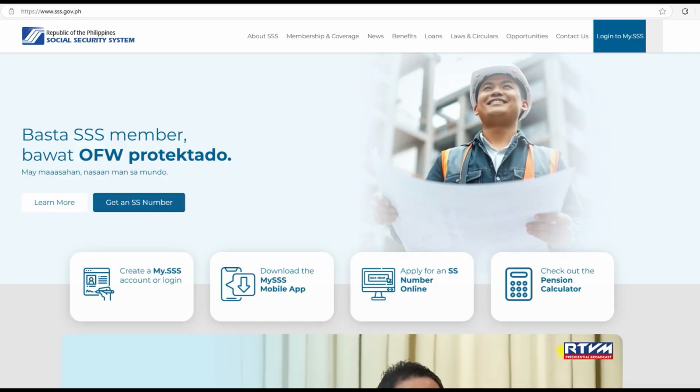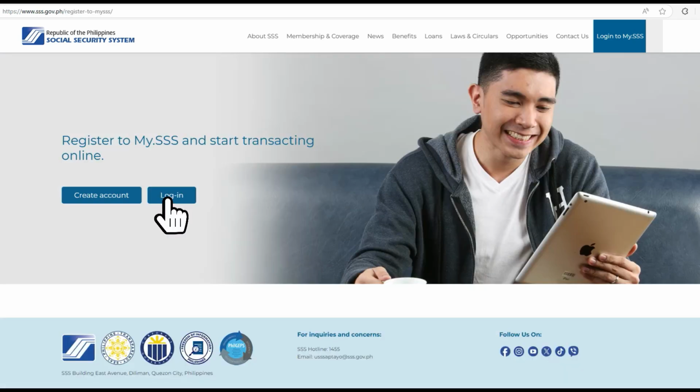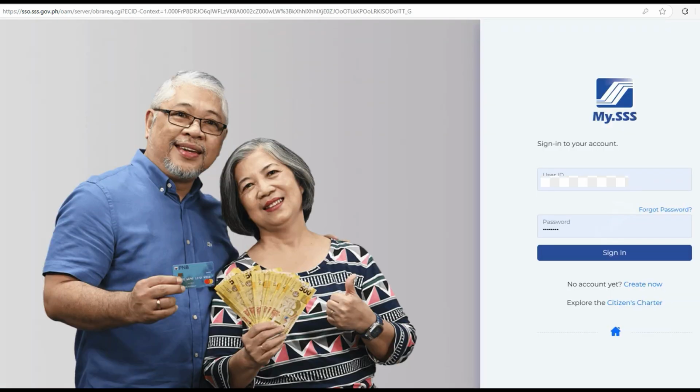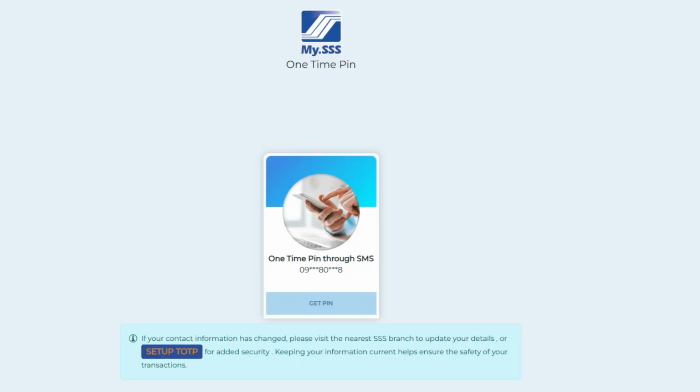Para makapag-enroll ng disbursement account online, kailangan lang natin magpunta sa kanilang website, sss.gov.ph. Piliin ang Create My SSS Account or Login. Click Login. Mag-sign up using your account. Select Sign In. Get PIN.